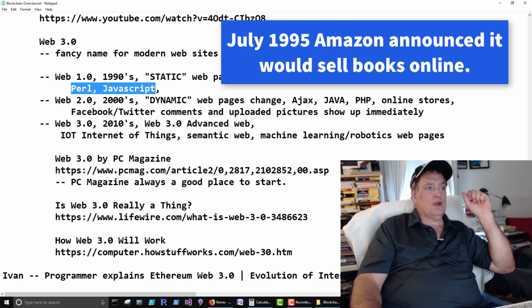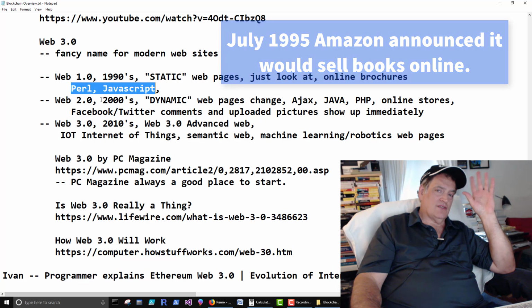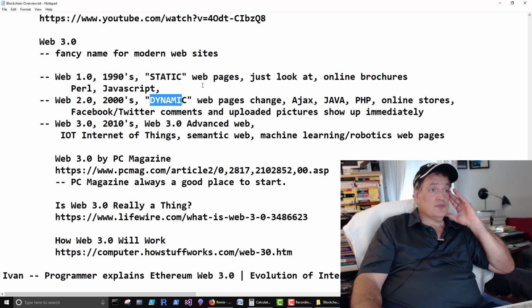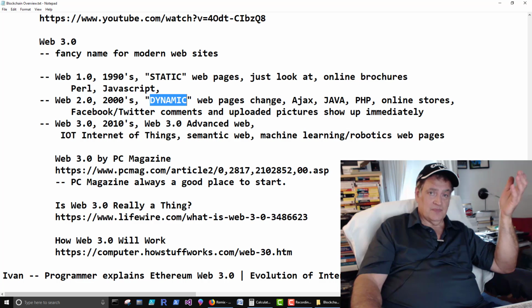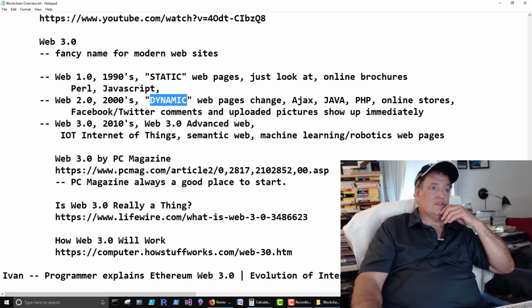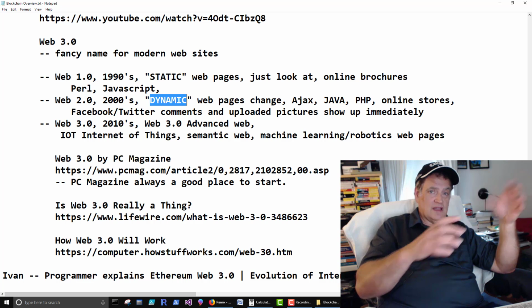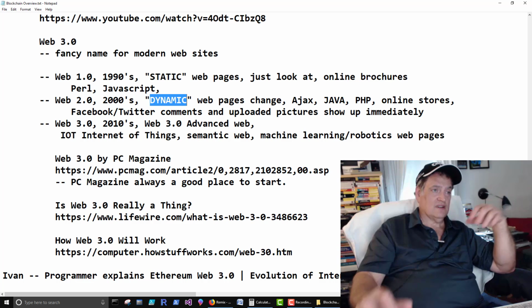So then Web 2.0, I'd say around 2000 or so, they created dynamic web pages. So those were the two main things: static web pages, and then we had dynamic web pages. Web pages that actually do something. You can go to Amazon and click on buttons. You can go to a website, click on items, and look at things that you want to buy, a bigger picture, and things like that.